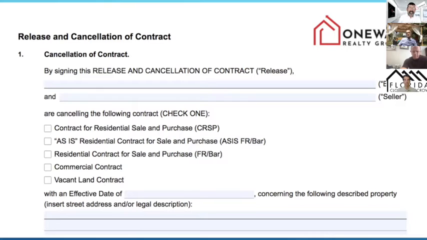The scenario that I explained to you guys about the seller that did not want to pursue the sale and the buyer agreed to that, then we need to send the release and cancellation to the buyer and the seller for them to sign, and also to tell us how we are going to disburse the escrow. If there is any escrow involved, then we need to know how we're going to disburse. Seller, we're going to get the deposit.